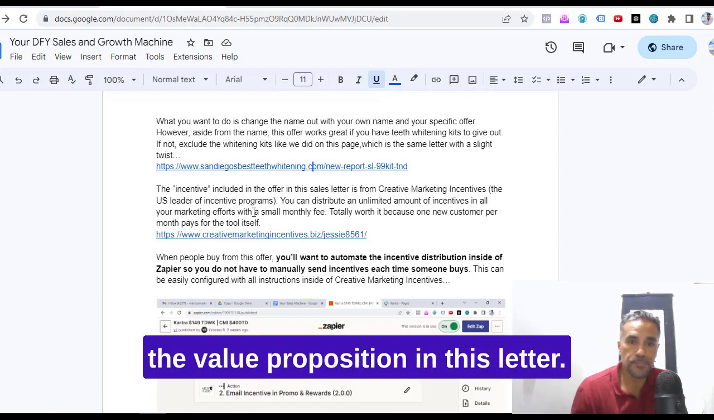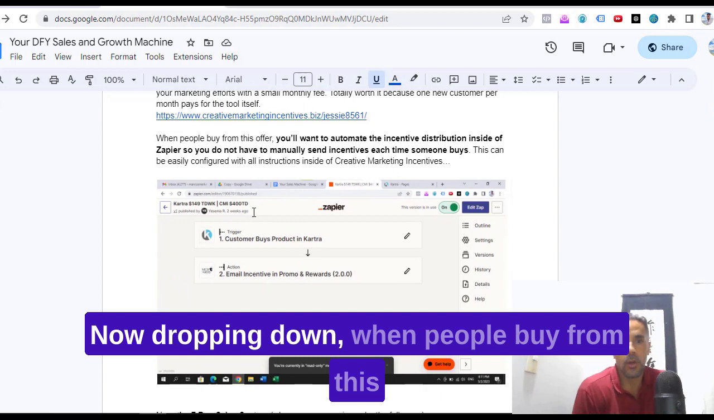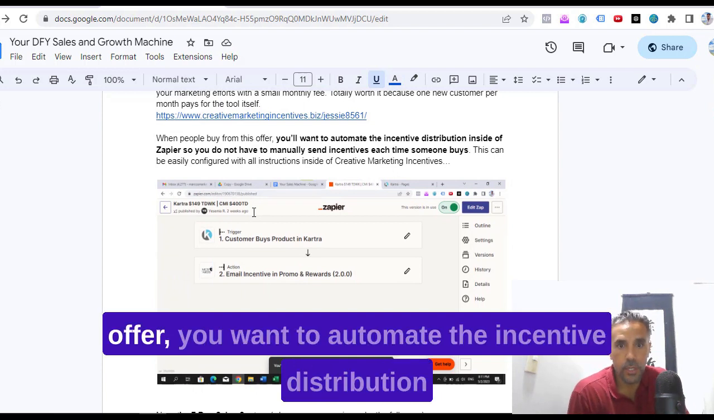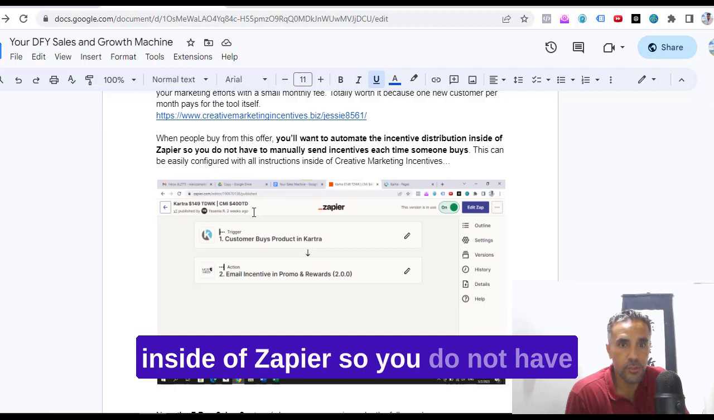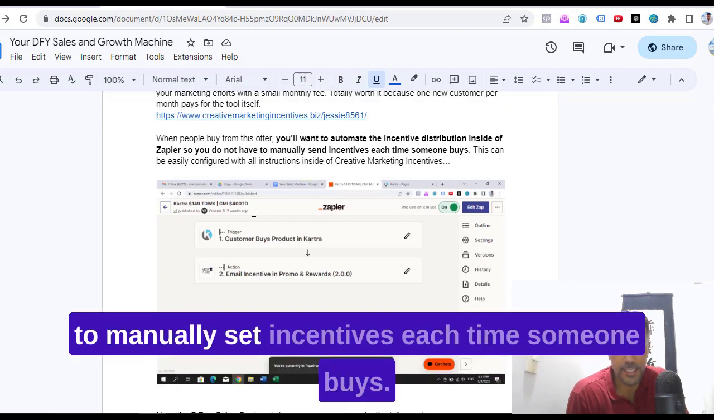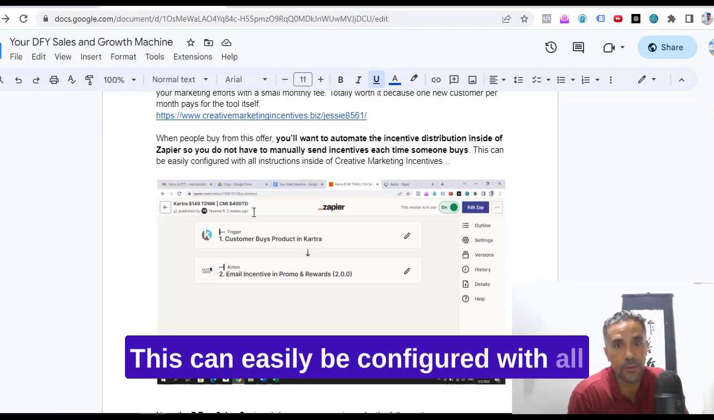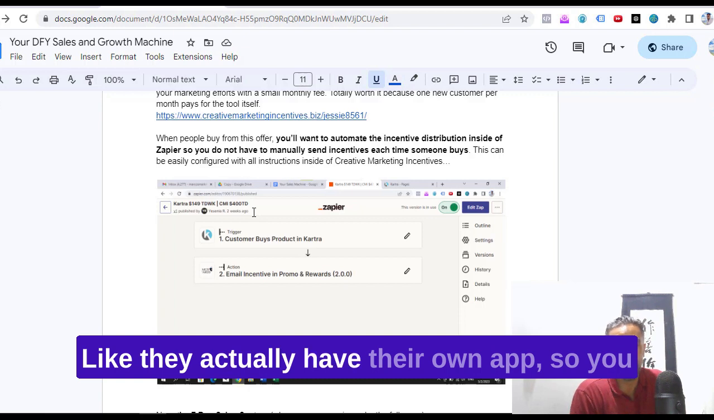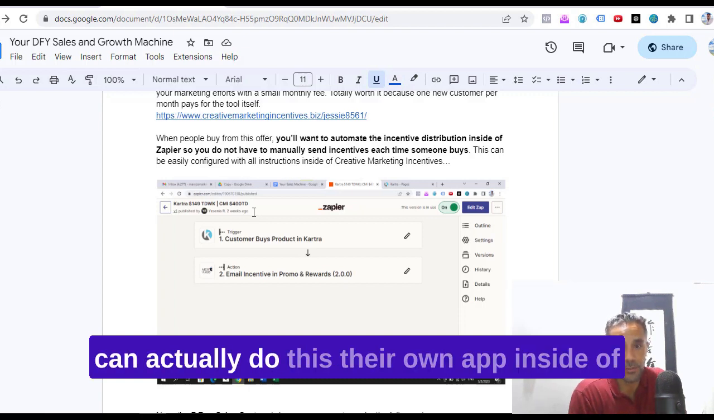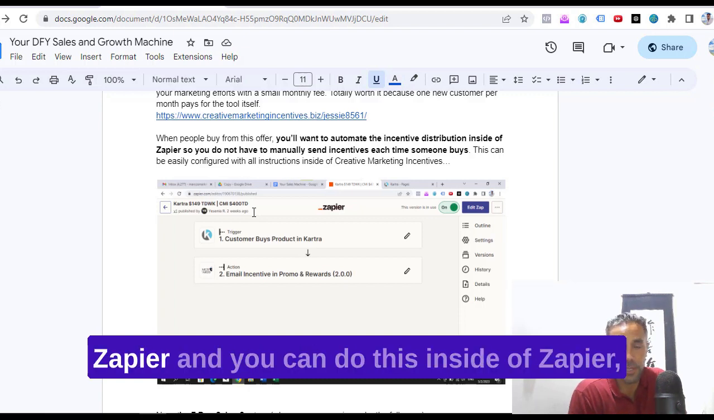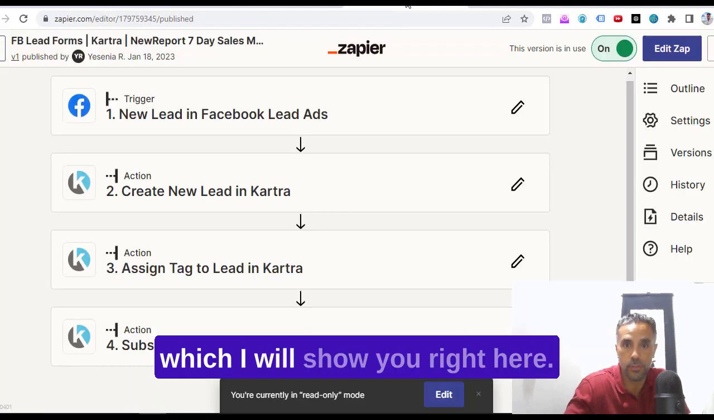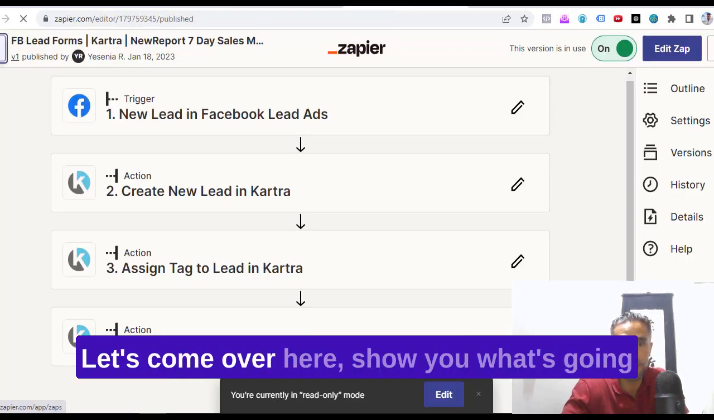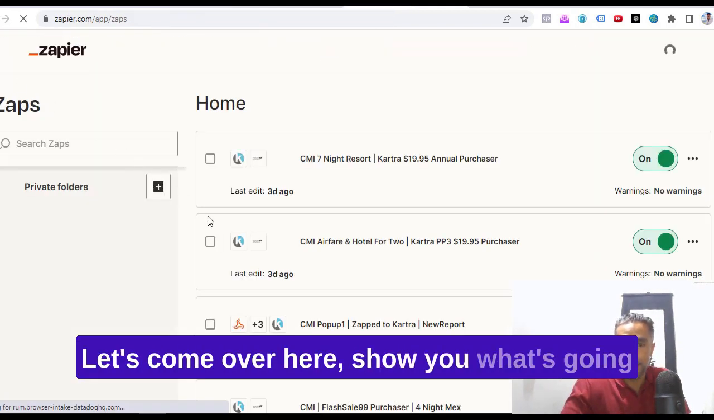Now, dropping down, when people buy from this offer, you want to automate the incentive distribution inside of Zapier so you do not have to manually send incentives each time someone buys. This can easily be configured with all the instructions inside of Creative Marketing Incentives. Like, they actually have their own app inside of Zapier. And you can do this inside of Zapier, which I will show you right here. Let's come over here. Show you what's going on.